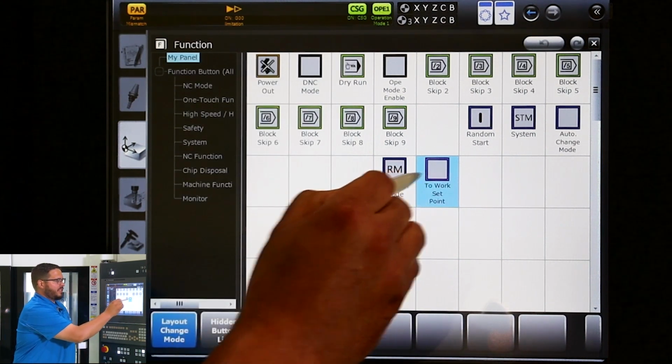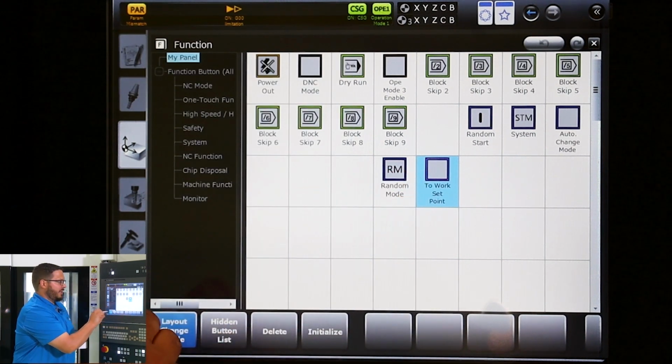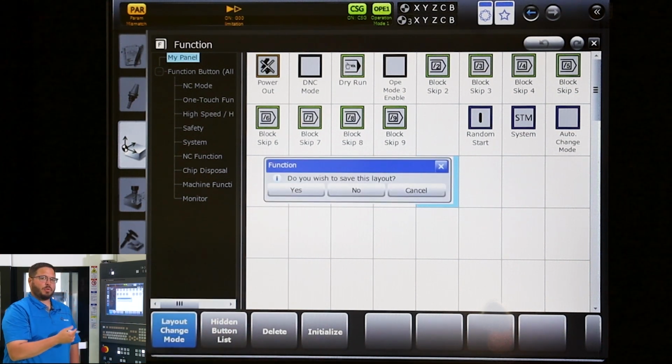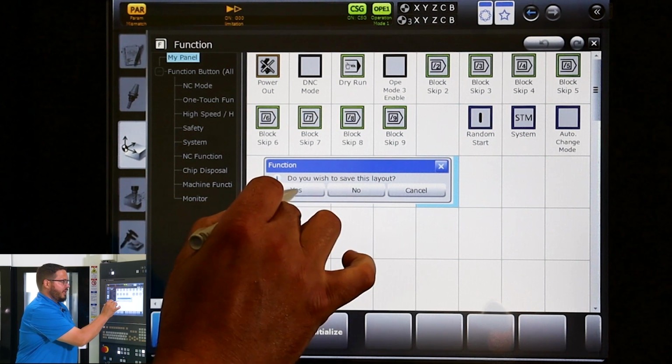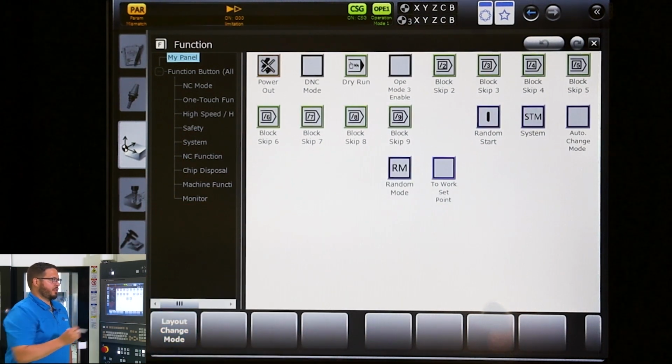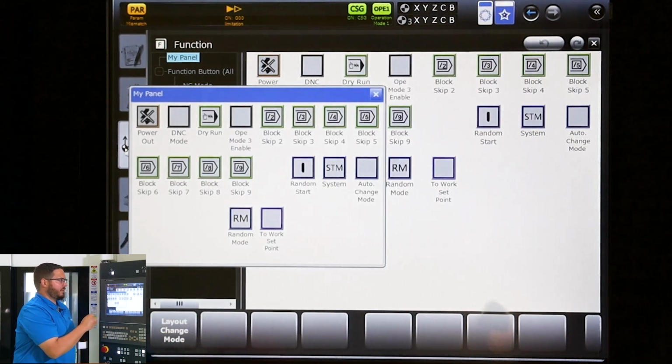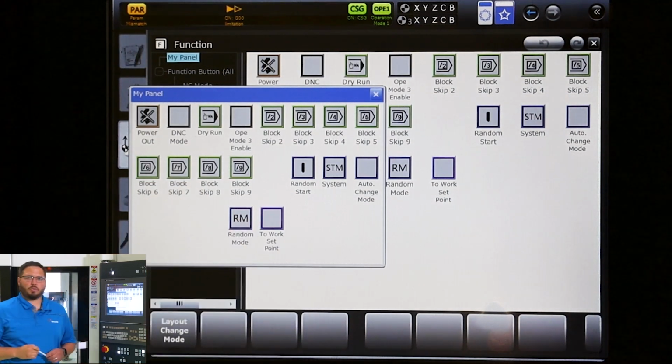And now we can see as we hit turn layout change mode off, it's going to ask us if we want to save this as our default. And we say yes. So now when we open up our My Panel, we can see that work set point has been added to the My Panel.